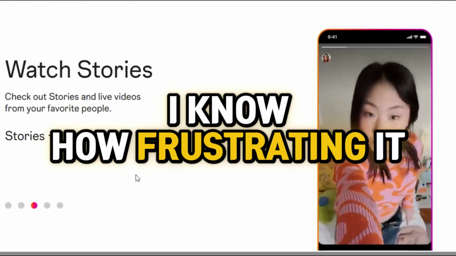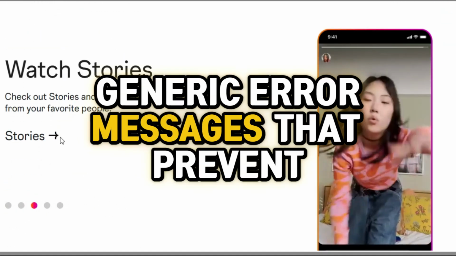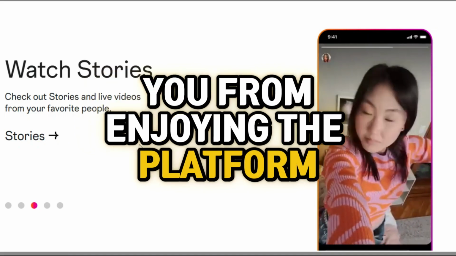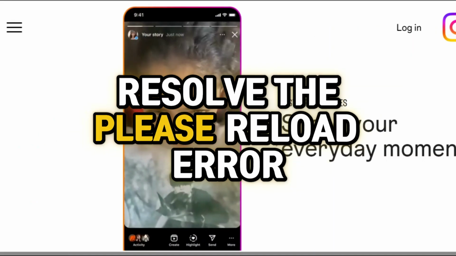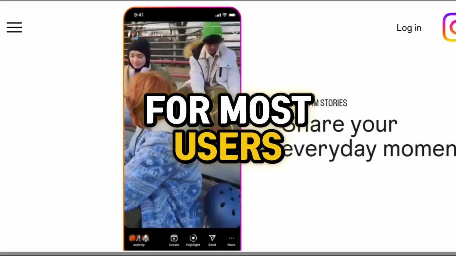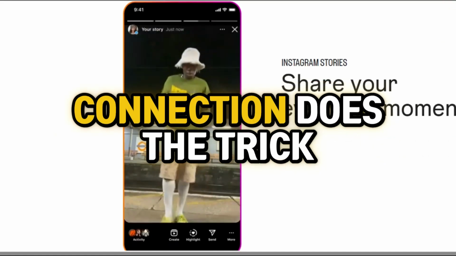I know how frustrating it is when Instagram shows generic error messages that prevent you from enjoying the platform. One of these solutions should resolve the "please reload" error. For most users, clearing cache or checking their connection does the trick.